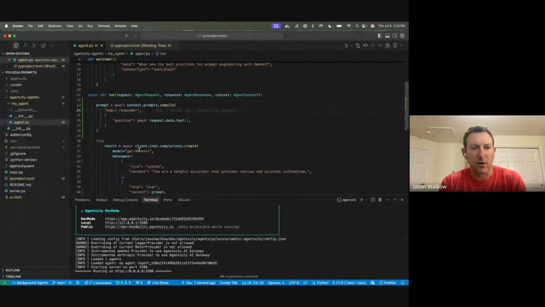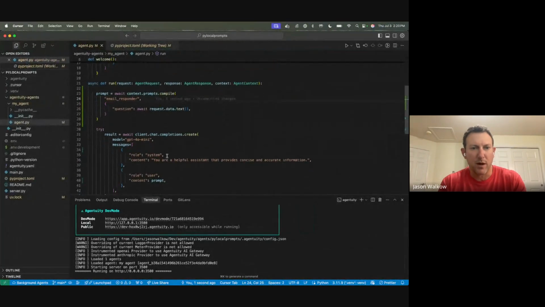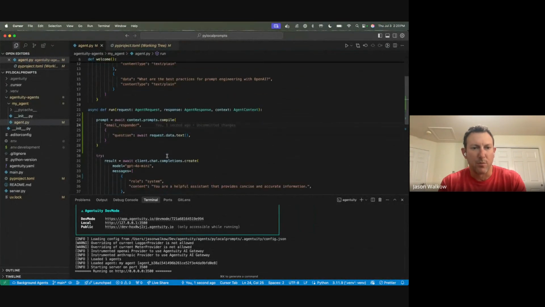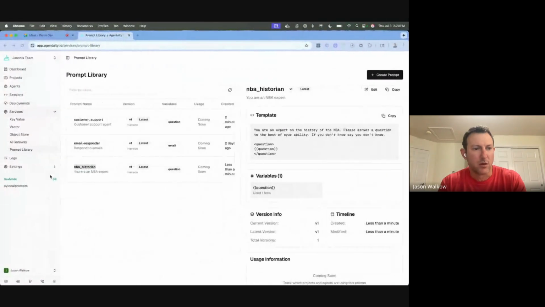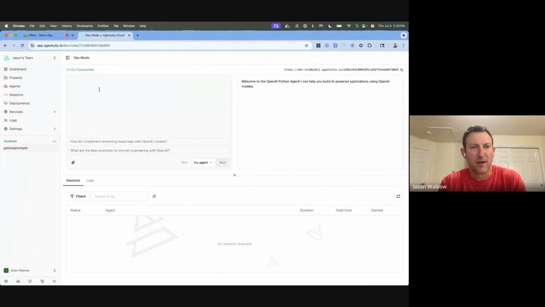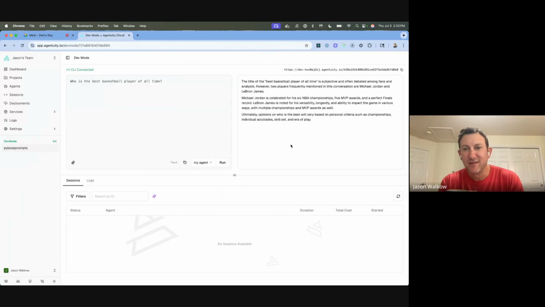Now coming over to my code, we'll take this name, and we'll compile the prompt here with the name of the prompt and the question that you'll get from the input of the agent. So when I reload that, come here to dev mode. And what was the question, Rick? Who is the best basketball player of all time? And we'll see what it says.